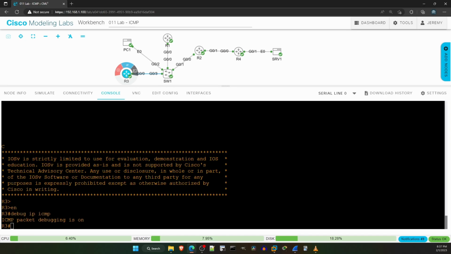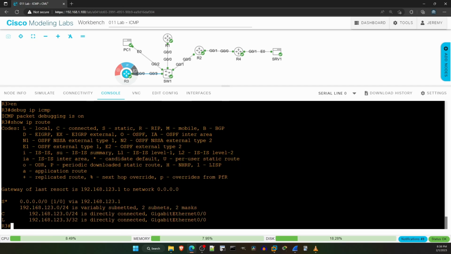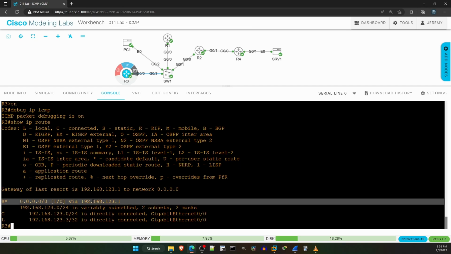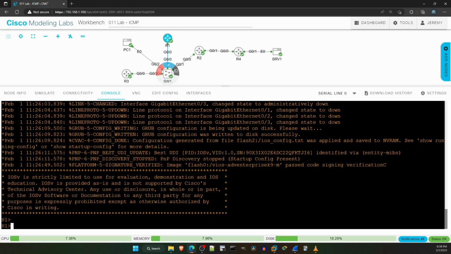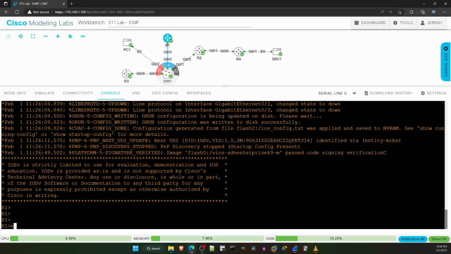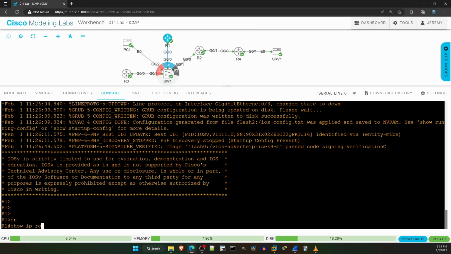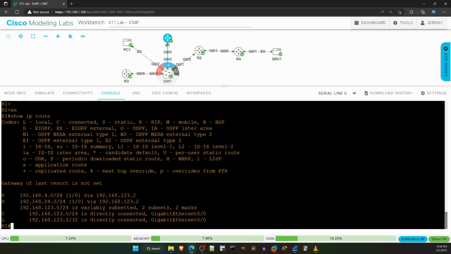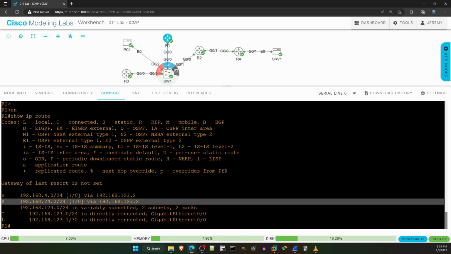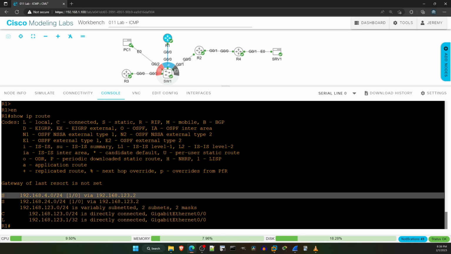R3 has a default route to R1. Let me show you that. Show ip route. There it is at the top. Next hop 192.168.123.1, R1. Now let's check R1's routing table. I'll go on the CLI of R1, enable, show ip route. So R1 has static routes to the R2-R4 link, as well as to R4's LAN, but no default route.